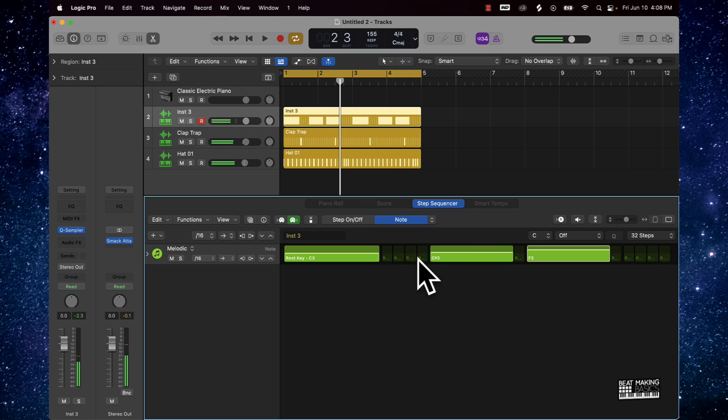Now let's say we want to extend this pattern out, all you have to do is go right over here to the 32 steps and go to 64. And now I can adjust either this one or this one. So say if I wanted to start off like this.